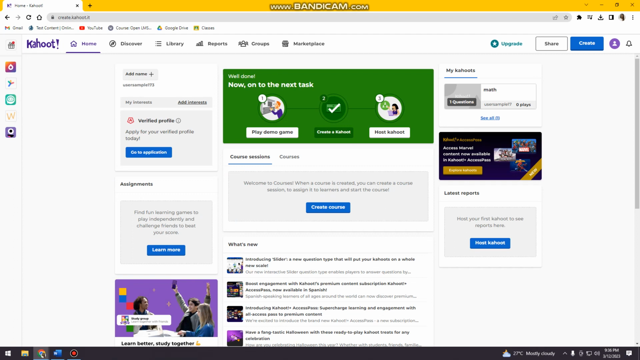So first of all, you want to open your browser and then search for kahoot.com and then log in your account. Okay? And once you've done that, just go ahead and click on your profile on the upper right corner of your screen beside the notification bell. And here you want to click on profile settings.